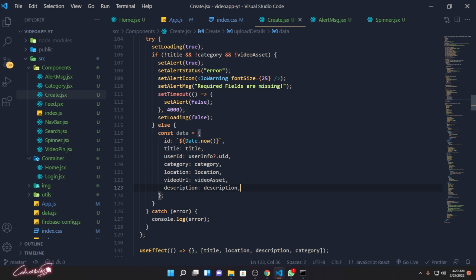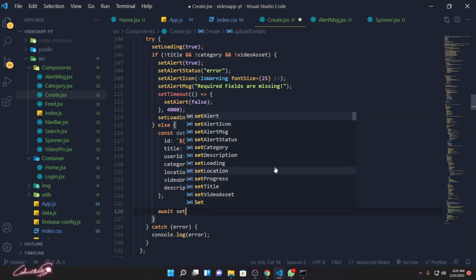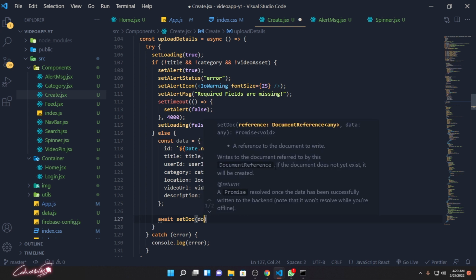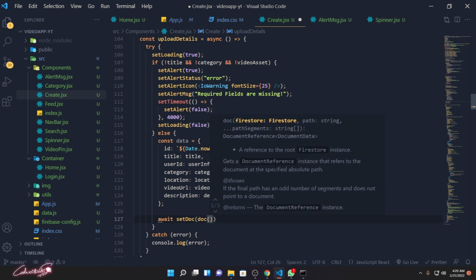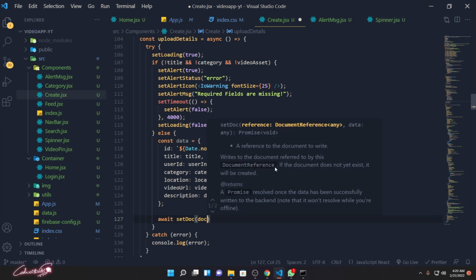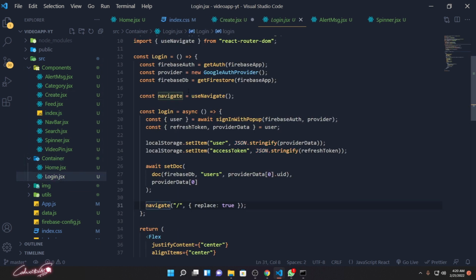Okay, so right after here, I'm calling a method, await setDoc, from Firestore, and doc also. Firestore DB. We don't have that Firestore DB, right? So where is that login? We need to call that Firestore DB. So this is that Firestore DB. Copy it, and we need to give it to that.